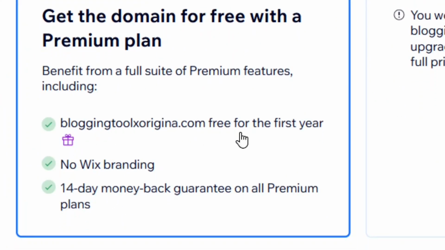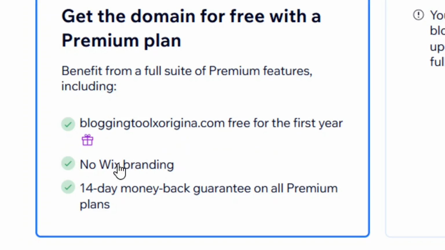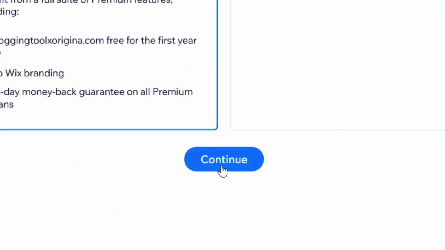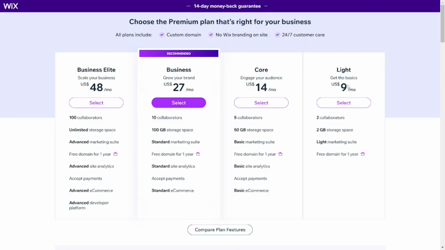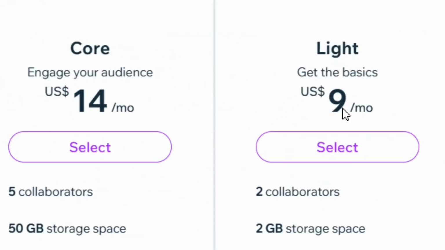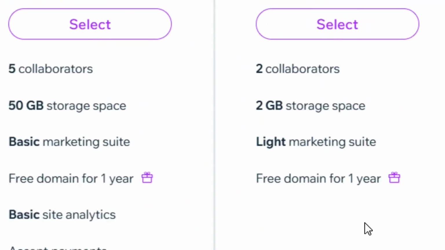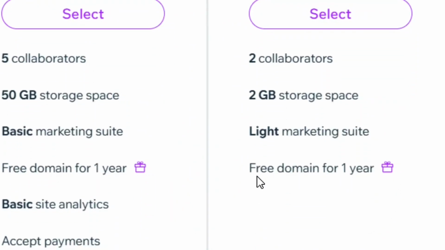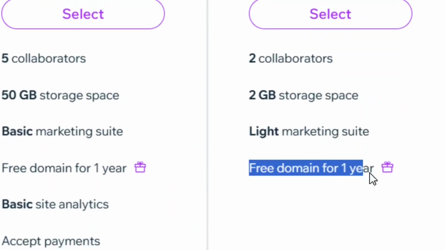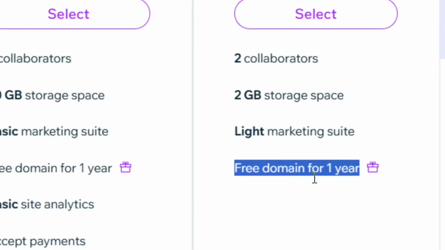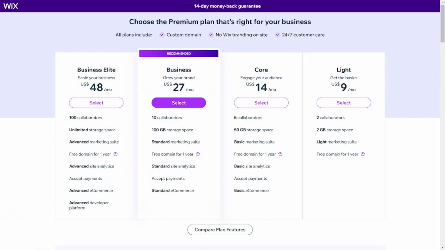As you can see, I can get it for a whole year for totally free, and I even have a 14 day cashback. So all that you have to do is click on continue, and then select the plan, and then you are going to get the domain for a whole one year for totally free. So this is how to get a totally free domain.